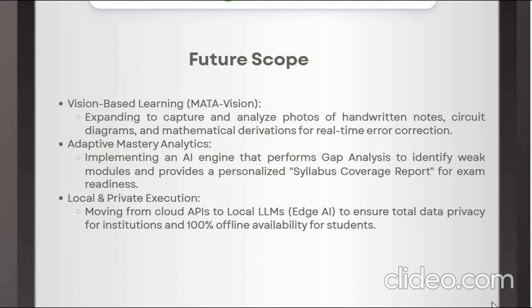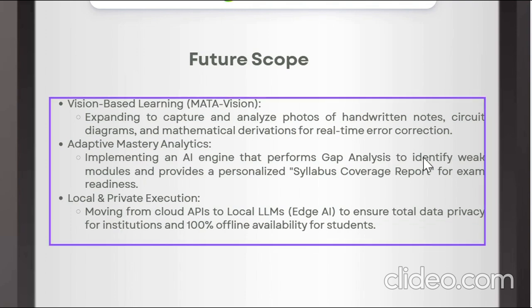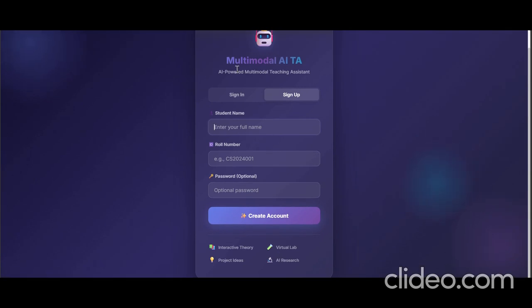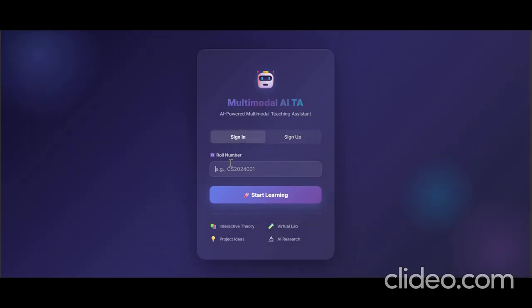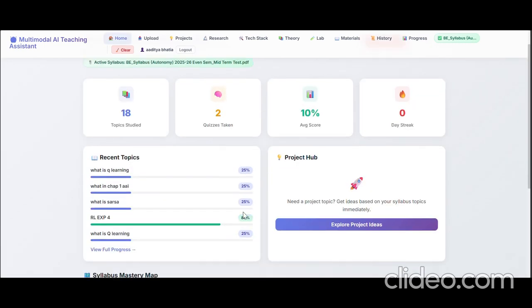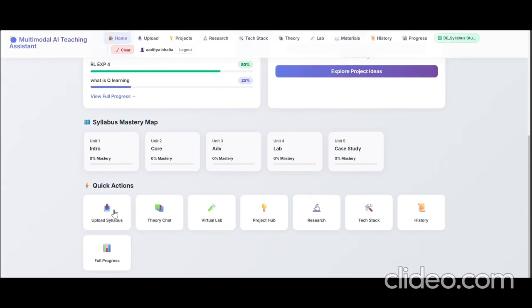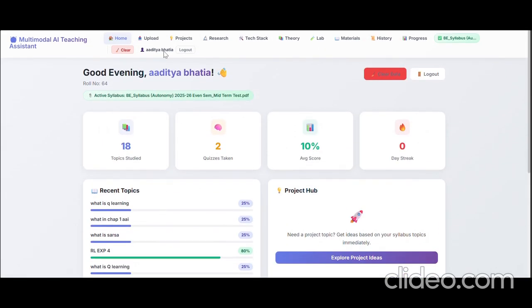Now, let's take a look at the working of our model. This is a sign up page where we have to first sign up, but we already have the account, so we will just directly log in over here. This is how the dashboard looks. Whatever you have explored previously, it will just show you over here. And this is how it looks along with all the actions that we have prepared in our website.